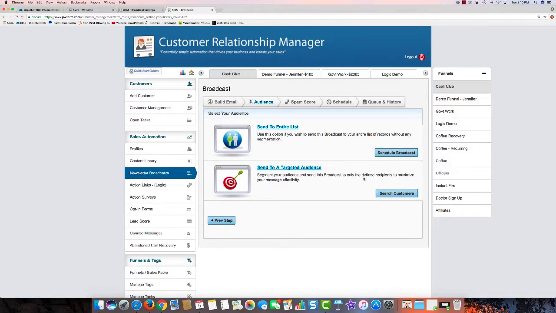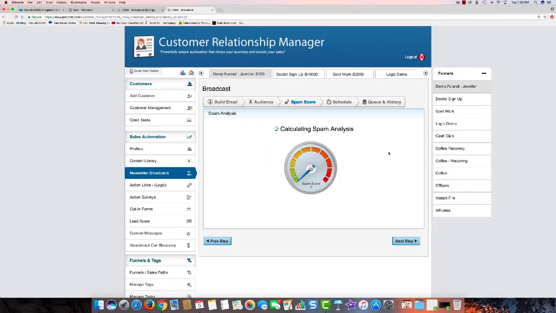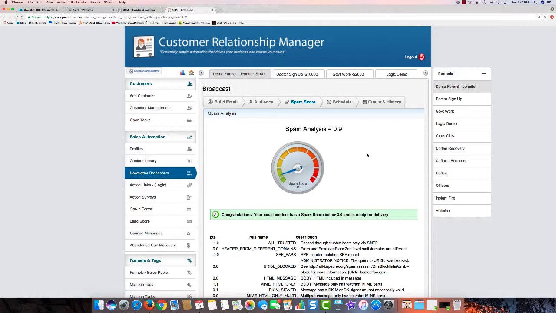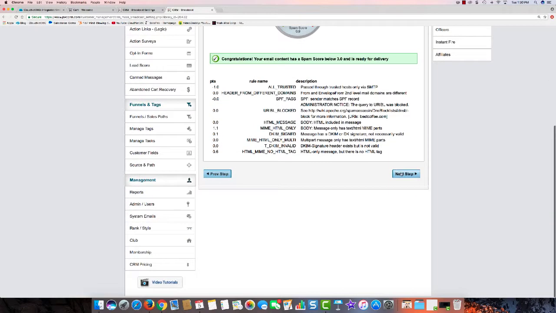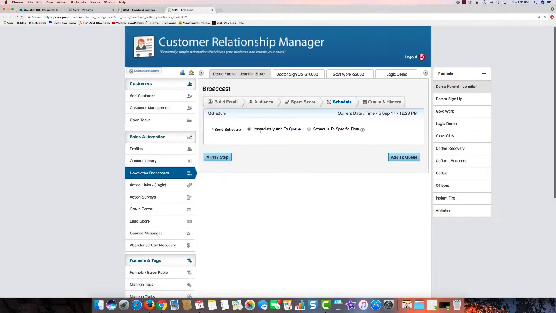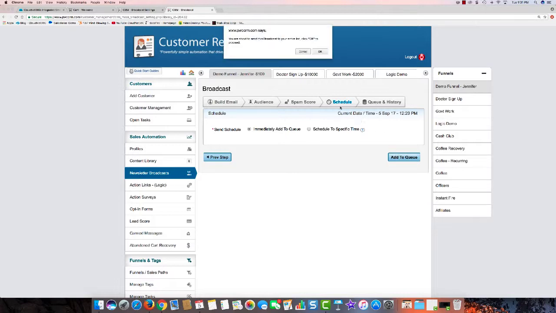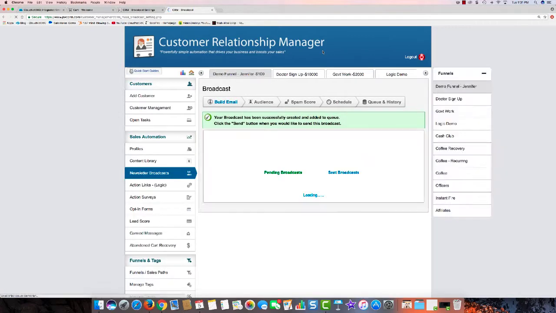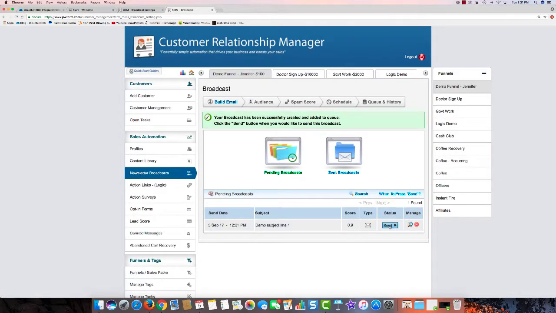So I'm going to go back and we'll hit the schedule broadcast button. On this step, I'm simply calculating my spam score to make sure that what I send isn't going to trigger any of the spam filters. And hit the next step. I can add it immediately to the queue, or I can schedule it for a specific time. In this case, I'm just going to send it immediately. I'll add it to the queue. And the last step is to hit the send button.